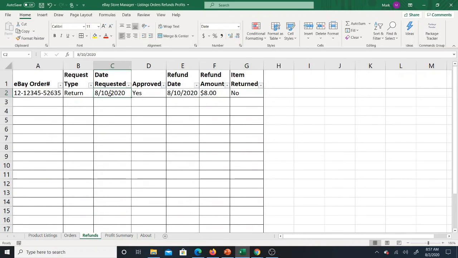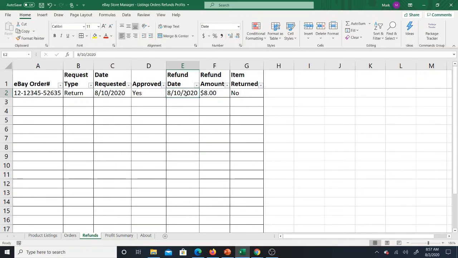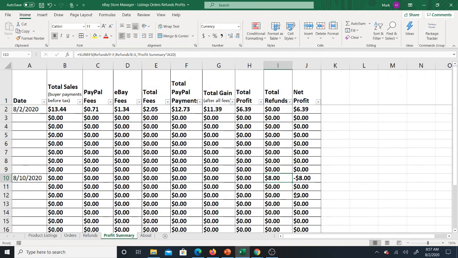So what will happen is when August 10th rolls around, okay, somewhere in the future, remember, you're going to have some other orders here potentially. So you might have some other stuff going on here, and then you might get down here to August 10th, right? 2nd, 3rd, 4th, 5th, 6th, 7th, 8th, 9th, 10th. And you'll see that you have a refund of $8, right? It's taking this from the refund sheet because you refunded it on August 10th. It's bringing that over here and saying, oh, all right, you refunded $8. Well, you lost $8 net.